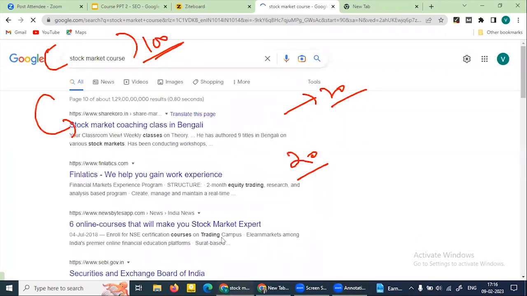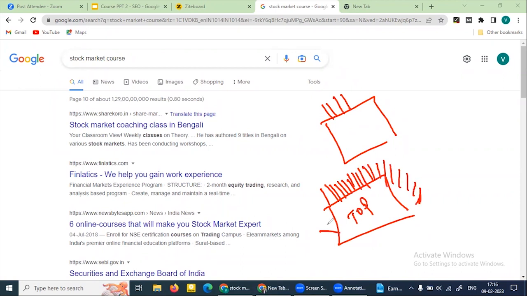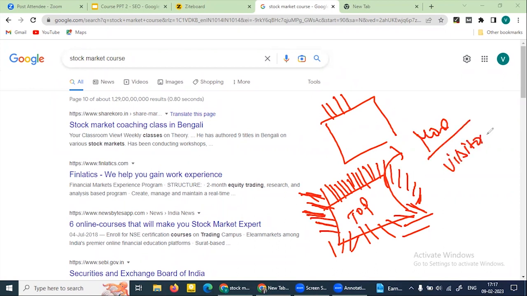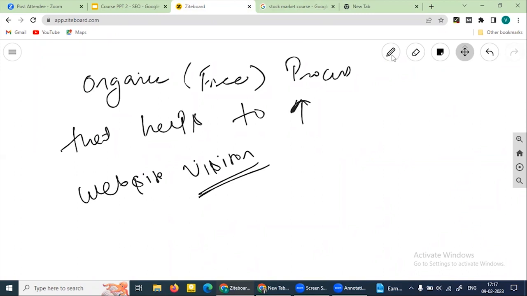No one visits the 10th page. Do you ever visit the 10th page, 8th page, 7th page? No. So if no one is visiting that page, then what will happen? You will see the visitors on the website are few. But if your website is in a top position, what will you feel? So many visitors are coming to your website. And why do we want our website in a top position? Because we want more visitors, and this is what SEO basically does. So it's an organic process that helps to increase website visitors.